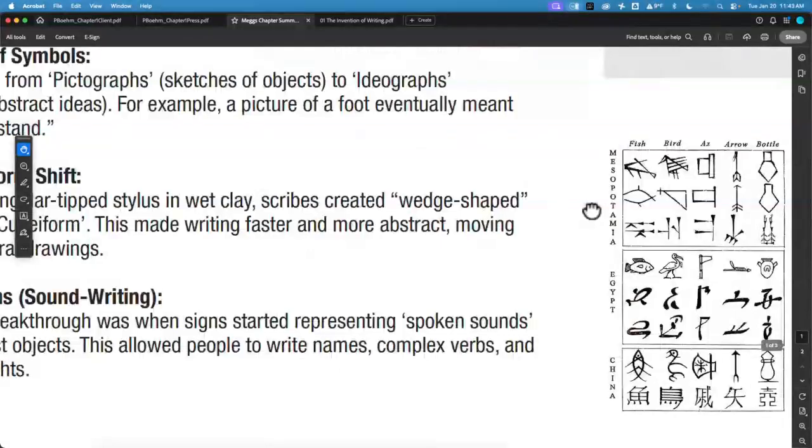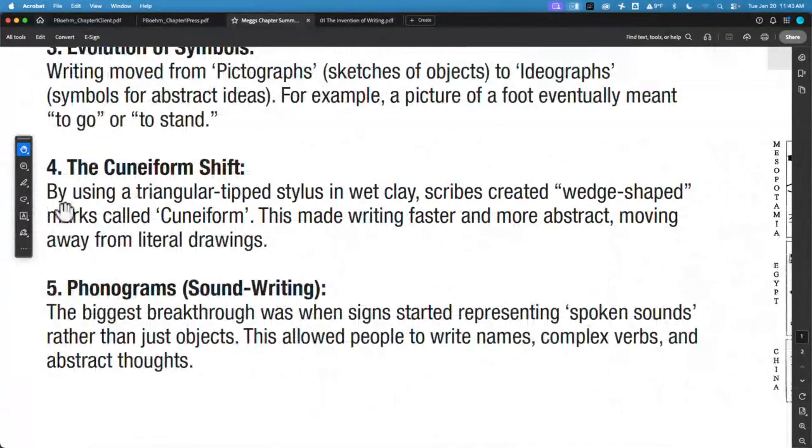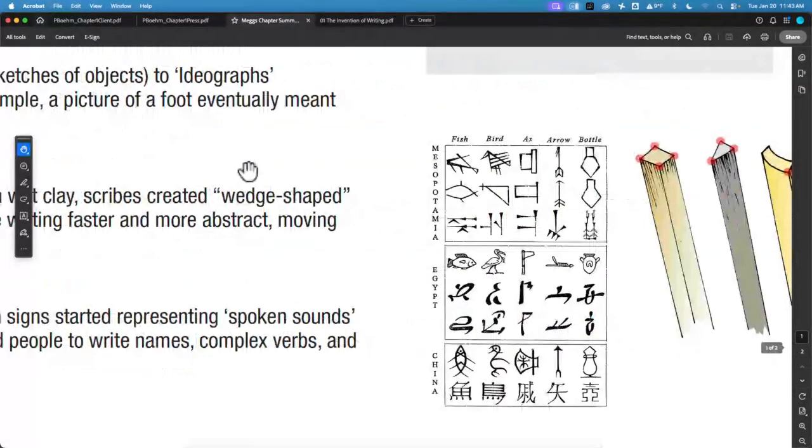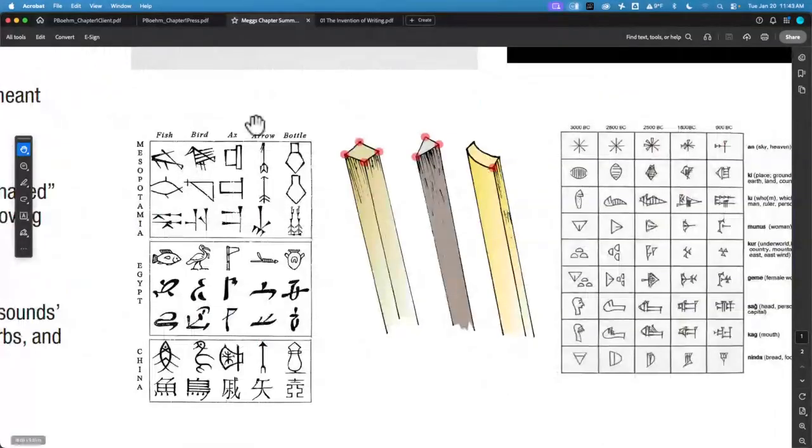And that's the cuneiform shift, using a triangular tip stylus in wet clay. Scribes use wedge-shaped marks called cuneiform. This made writing faster and more abstract, moving away from little drawings. And then there are items that show the progression, which will come up when we talk about saying words. Then there's a phonetic change. Then we need single letters so we can write a full word, and there are fewer symbols to create more words.